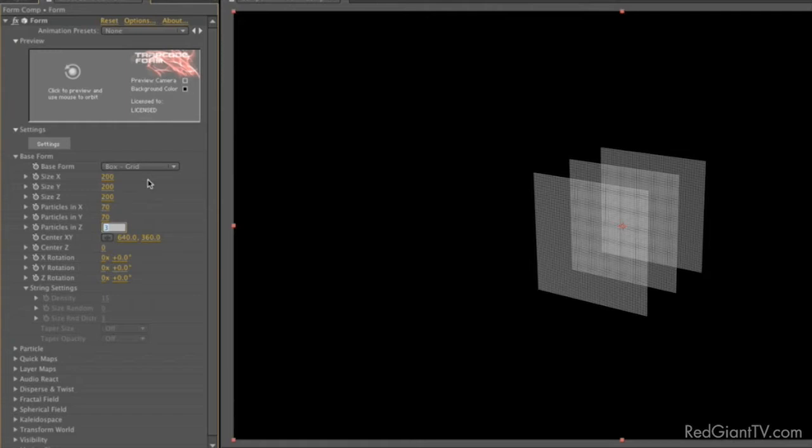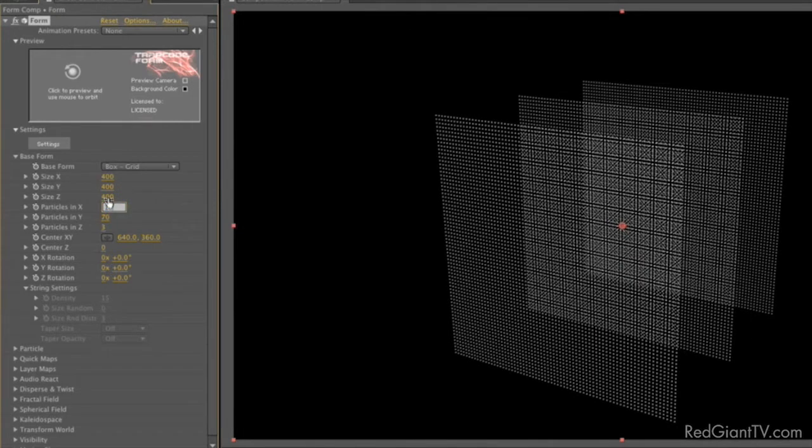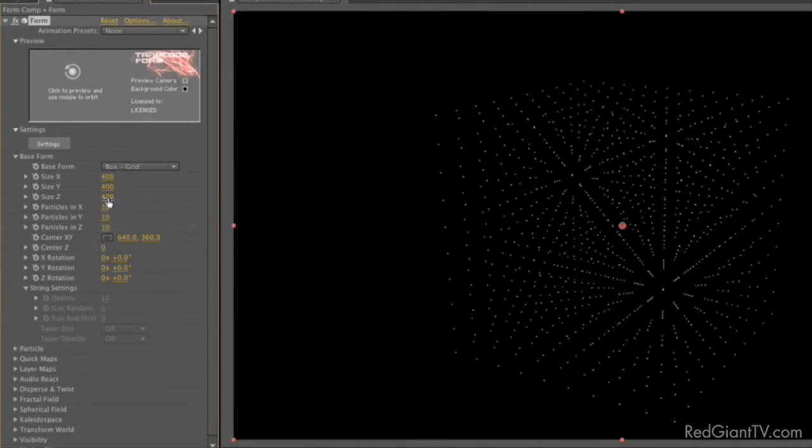So for our project, I want to create a cube of cube-shaped particles, and push them around in space using a variety of layer maps. At the end, we'll have them come together to form one object and do a quick title build. That means in 720p resolution, I'll start with a base form of 400 by 400 by 400 and put 10 particles on each axis for a total of 1,000 particles in our system.